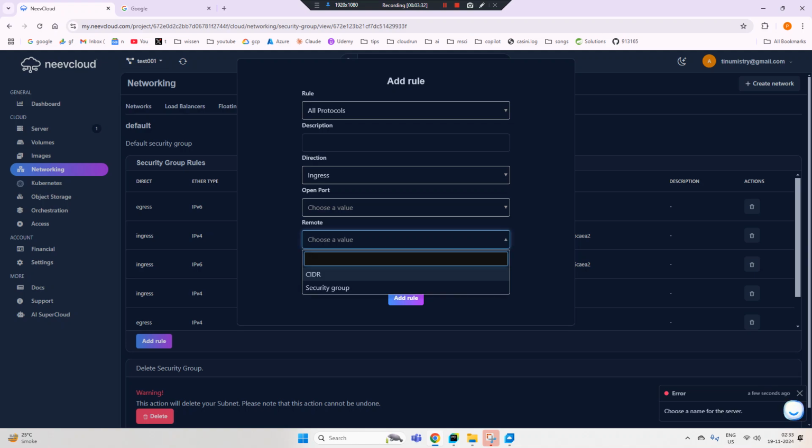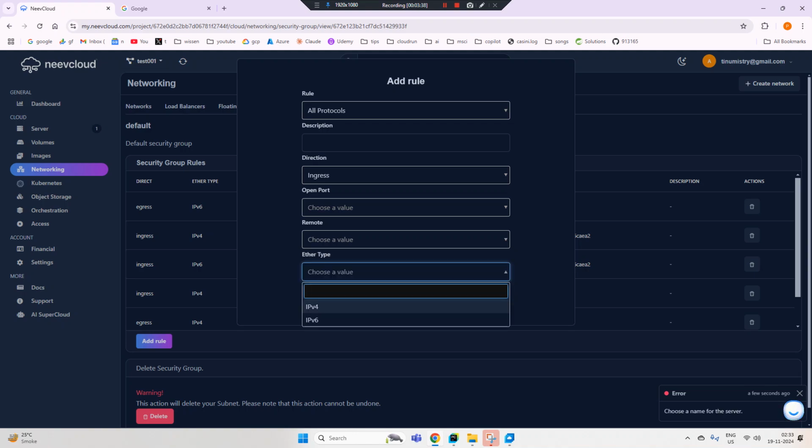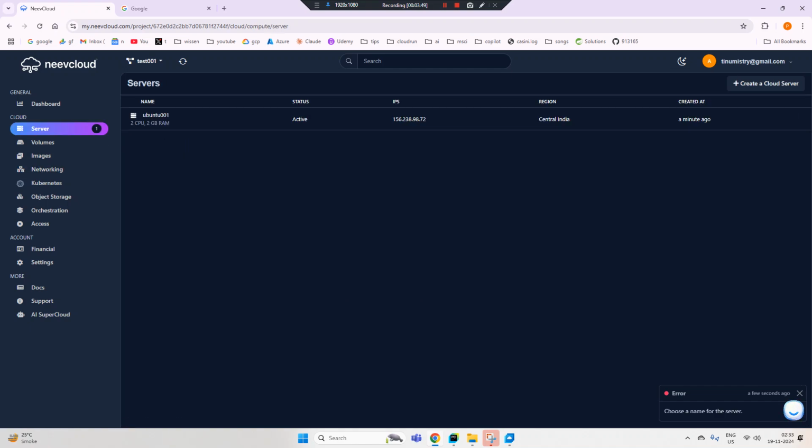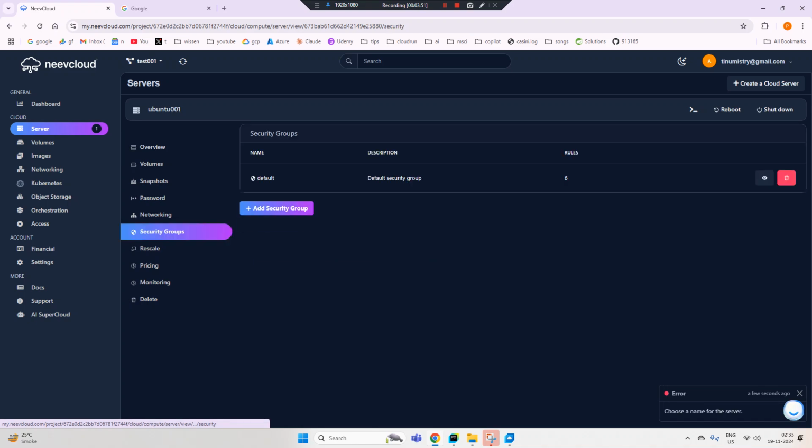And then you have the remote one. You can choose this CIDR, and here in our case it's an IPv4. Okay, but it is already there, so I'm just going with the existing one. Okay, all right. So if I go to the server, now it is active. Security group is there. It is the default one. So I am just trying to log in from the command prompt.